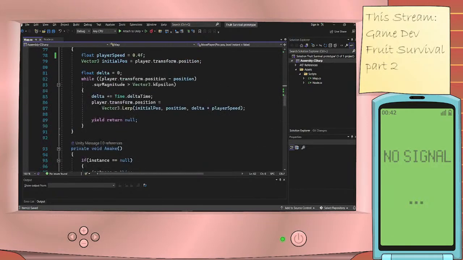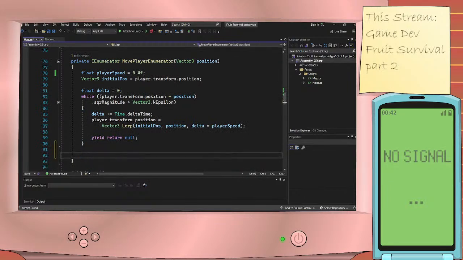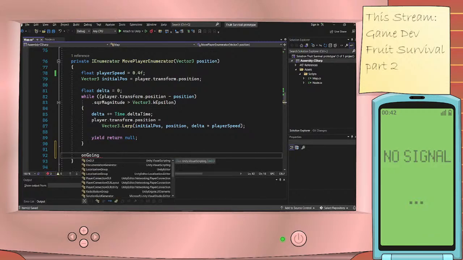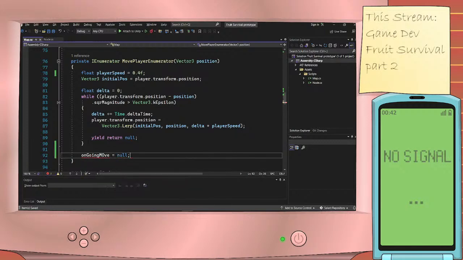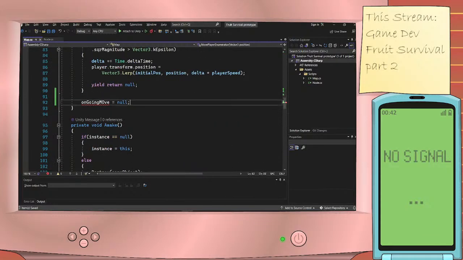And then you have this IEnumerator that you keep track of, and when you're done with the method, you set it to whatever you call it. Like an ongoing movement, maybe. Ongoing move, and then it's going to be null, and if it's null in the method here, then you start a new one.